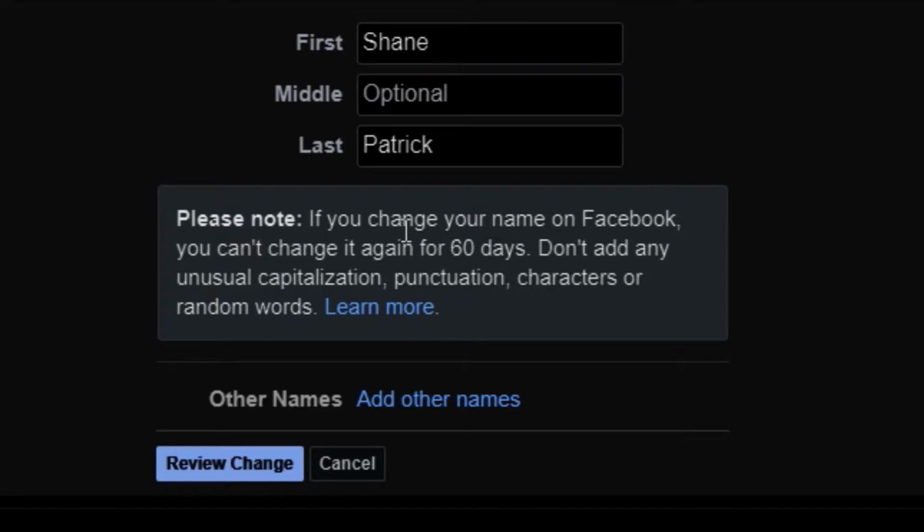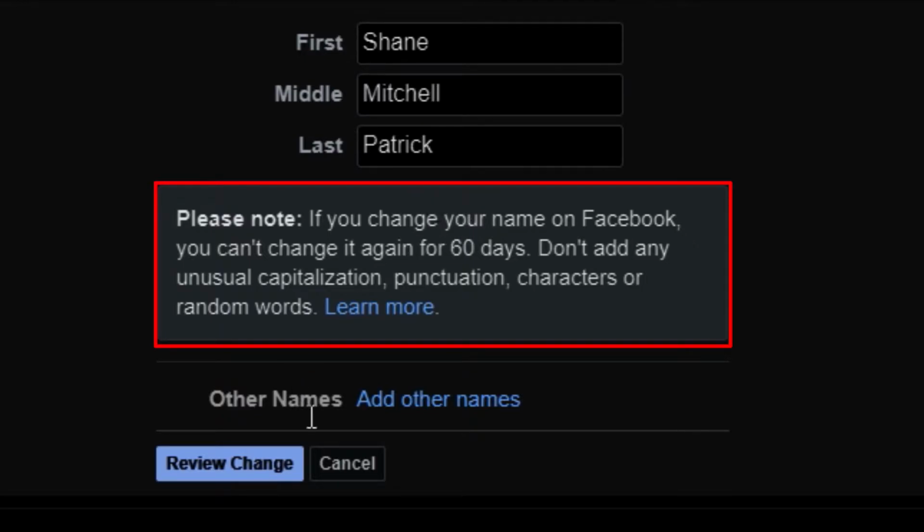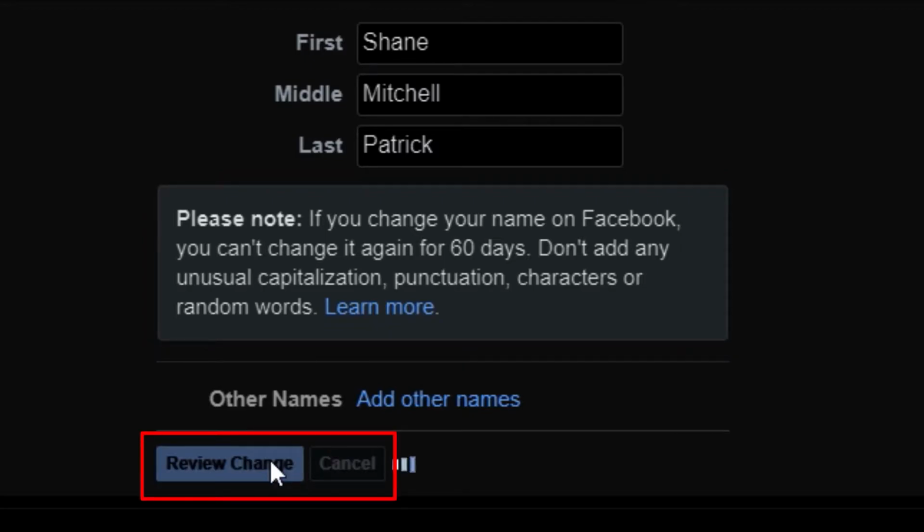So I want to change that name to Shane. I want to give a middle name, which will be Mitchell, and the last name will be the same. There is a note: if you change your name on Facebook, you can't change it again for 60 days. So keep that in your mind, and after putting in your desired name, you have to click on review changes.